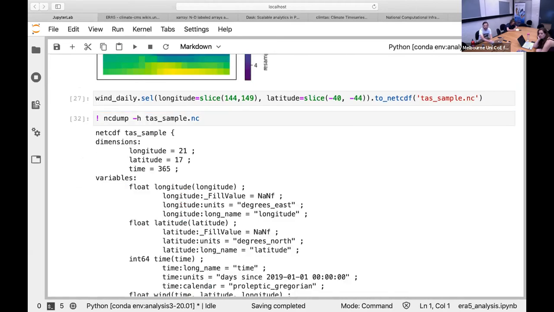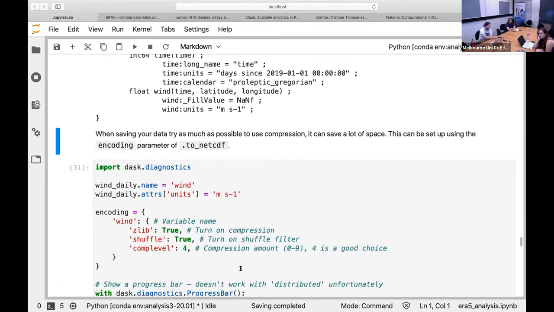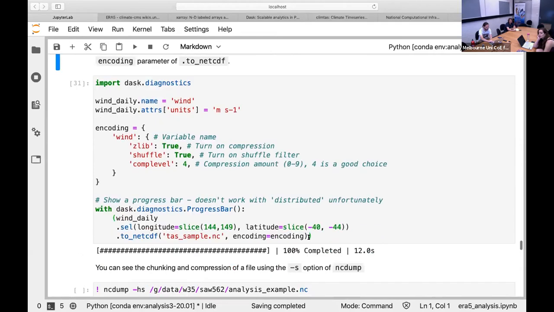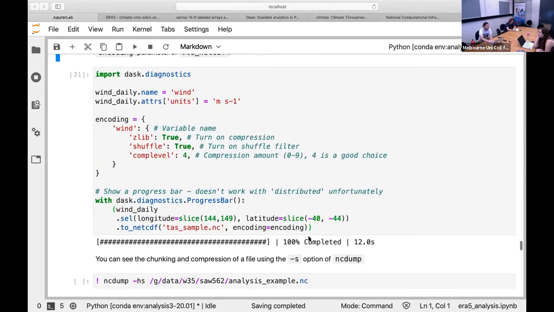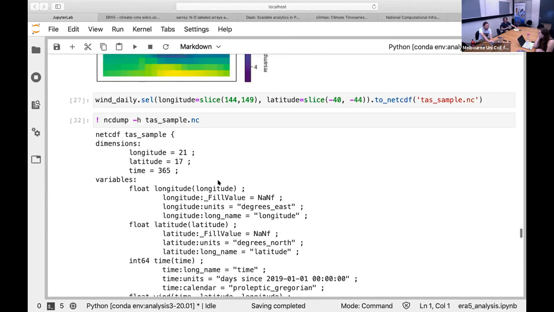And if we now look at the output of that file, we can see we've actually got a name for our variable, and we've got units, which is handy to have. So how are we going with time? So that's just going to use less space on wherever you save it. But if you open it up, it's exactly the same data, loses nothing.